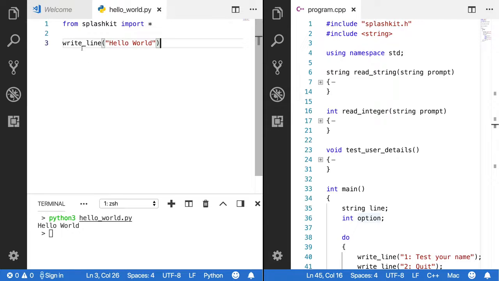We could then use write_line to output that Hello World message. We would then run this using skm python3 and Hello World. And that will locate the SplashKit library and execute it for us. Okay, so now that we've done that, we've got this working.